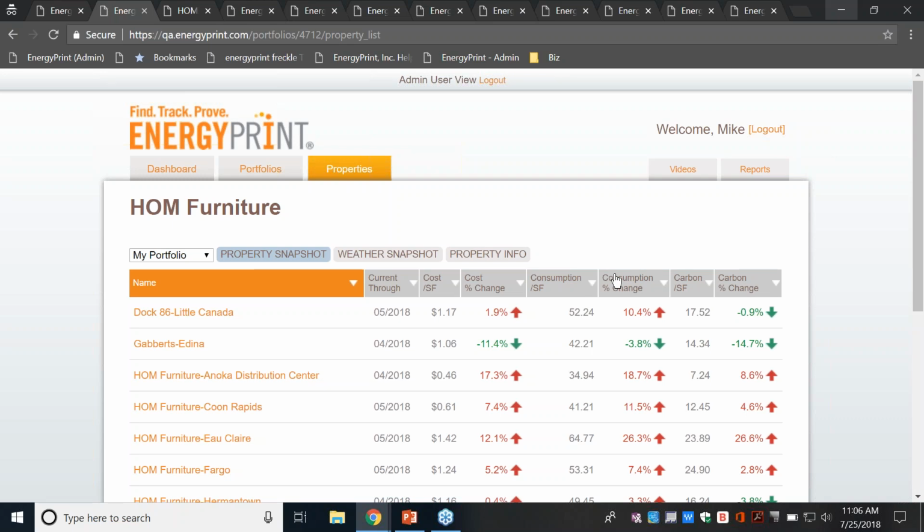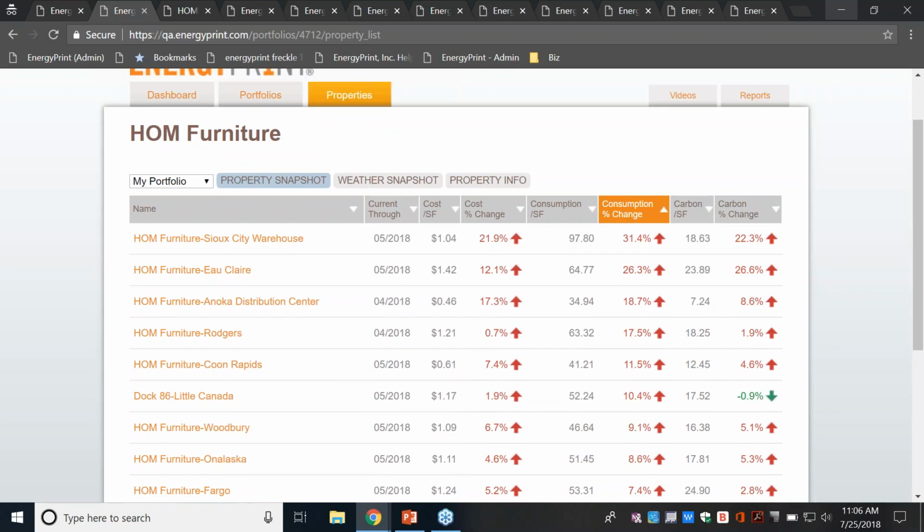In this case, we can sort to find the 3 largest negative consumption changes in the portfolio. Or alternatively, we can sort to find the 3 buildings that are exhibiting positive change. Once again, all I'm doing here is using the dashboard's click functionality to sort these buildings by their consumption percent change in order to find the top 20% of poor performers or the top 20% of top performers.